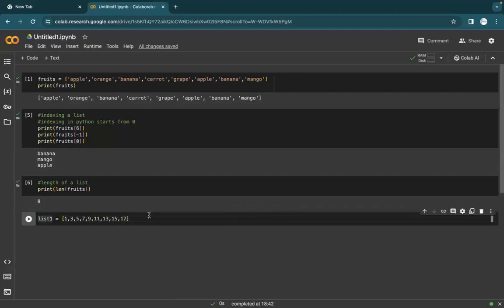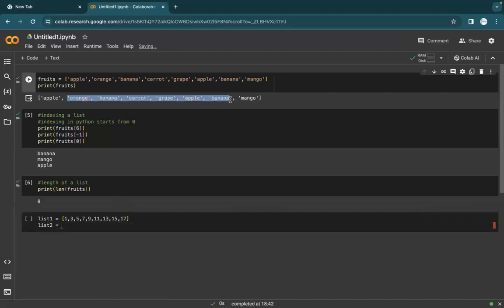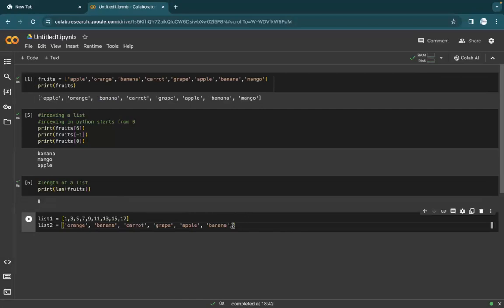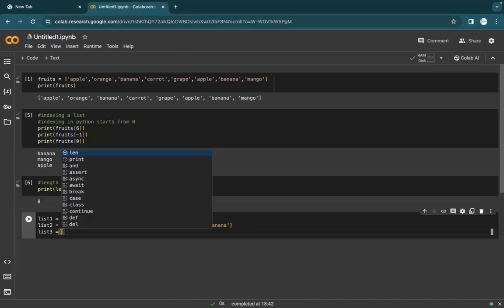All right. Let's have another list. We call that list 2, and let's give it some of these fruits here. Let's remove this, and let's have a list 3. Let's give it true, false.